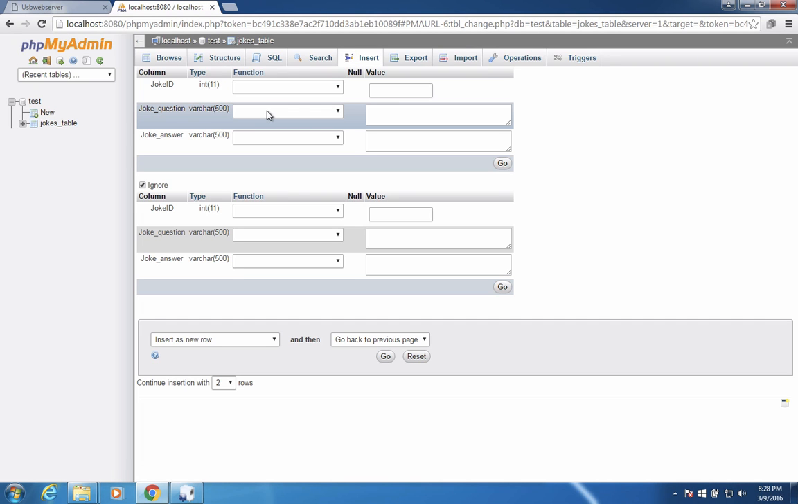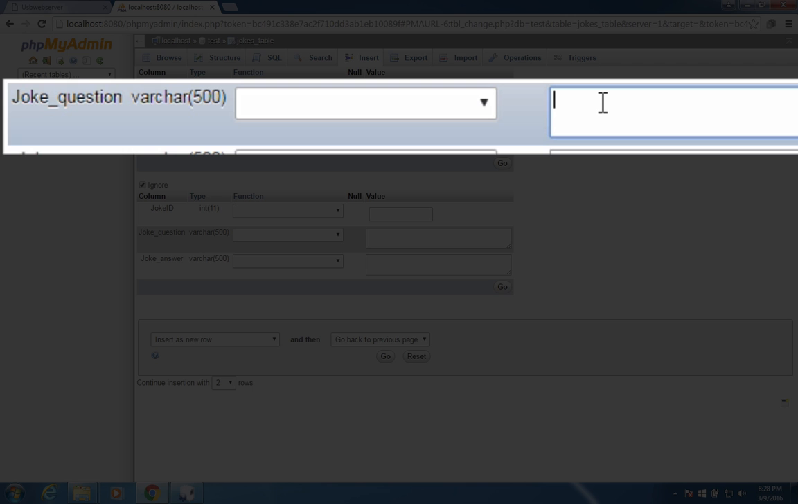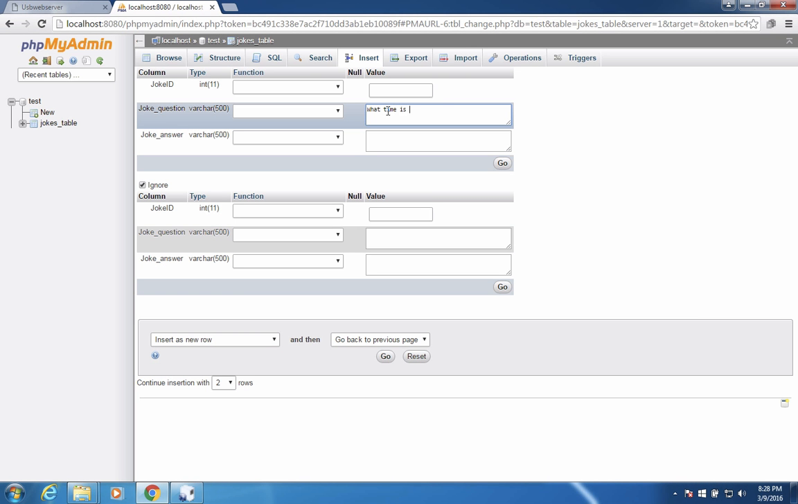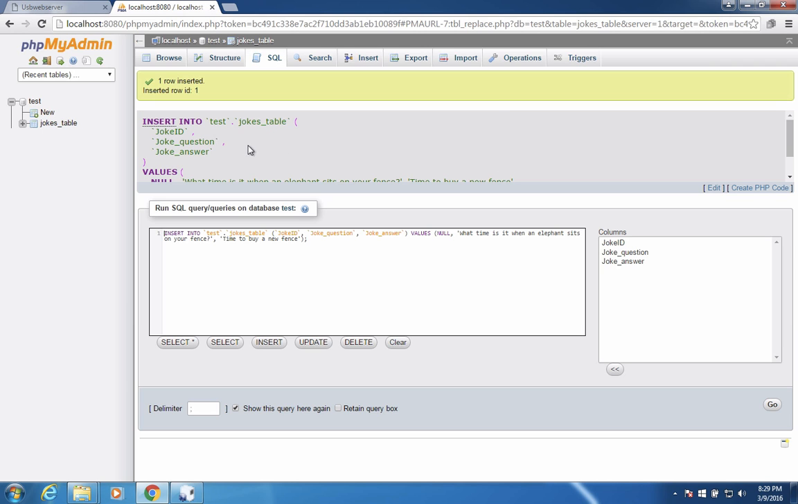For our first joke, I'm going to ask the famous question, what time is it when an elephant sits on your fence? And the joke answer is going to be, it's time to buy a new fence. Notice I'm leaving the joke ID value empty. The computer will automatically assign a number for that. Let's click on Go, and you can see what comes up next.